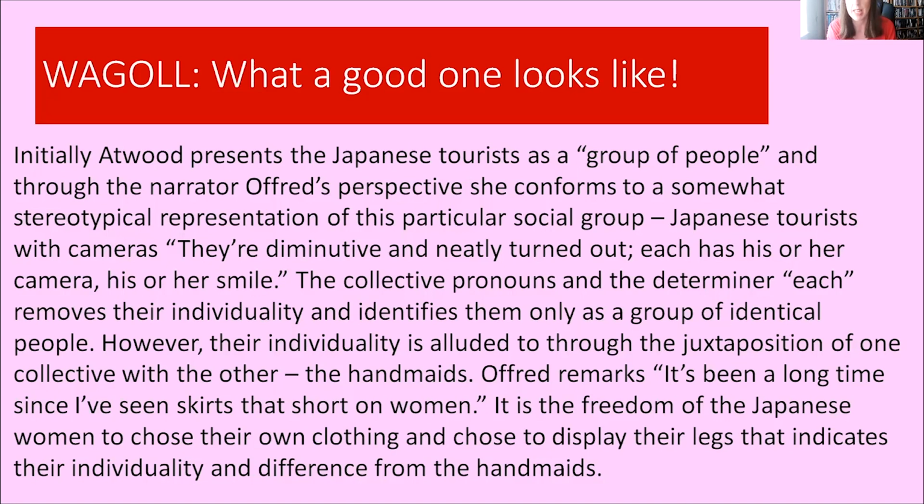However, their individuality is alluded to through the juxtaposition of one collective with the other, the handmaids. Offred remarks, 'It's been a long time since I've seen skirts that short on women.' It is the freedom of the Japanese women to choose their own clothes and choose to display their legs that indicates their individuality and the difference from the handmaids."